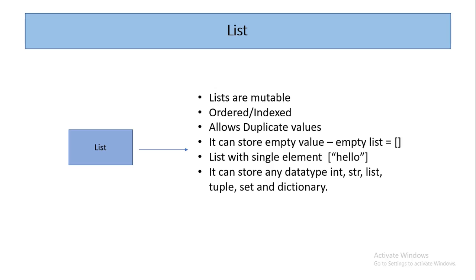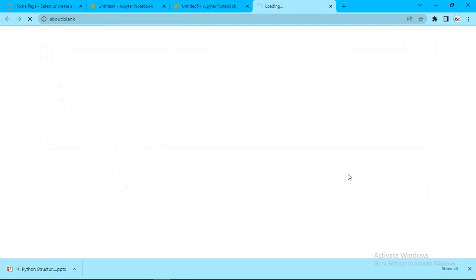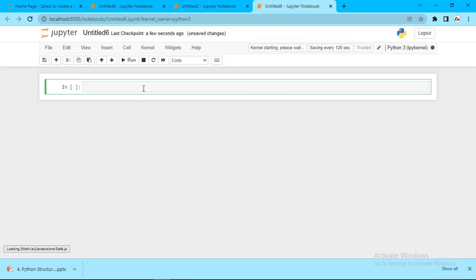So let us go through its demo. By demo, it would be more clear how to define a list, how to assign values in a list, and what all operations we can perform in a list. So let's have a demo in Jupyter. Now you can create a new Jupyter notebook. In this notebook, you can create a list. Suppose I'm defining a list in square brackets. This way, the list has been defined.